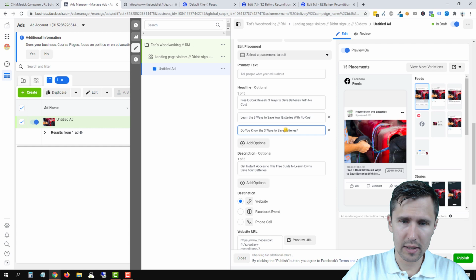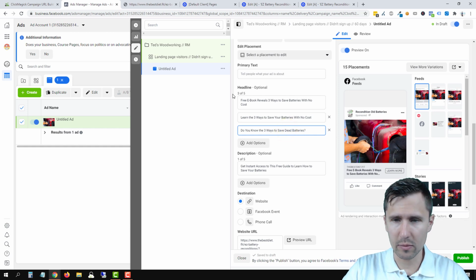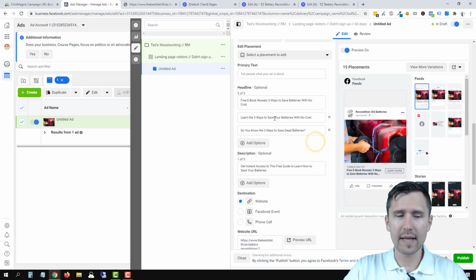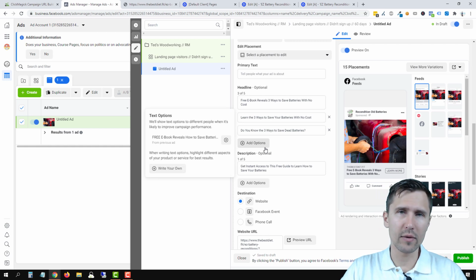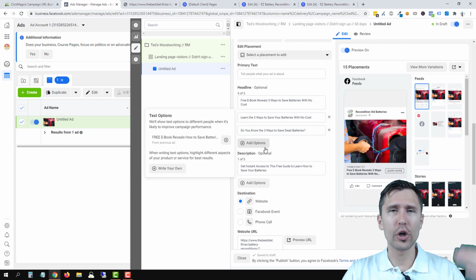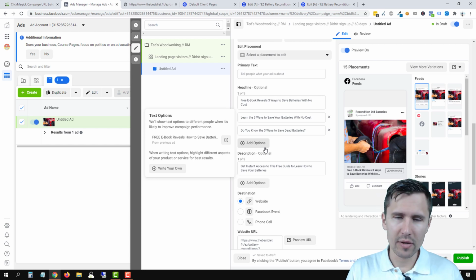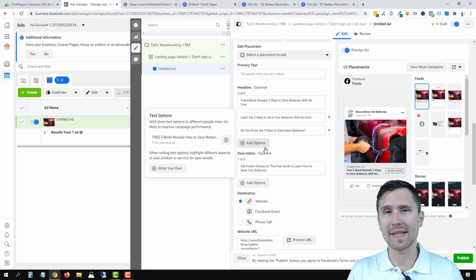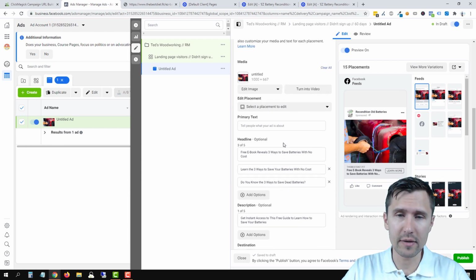Okay, let's say to save dead batteries maybe, just give them a little more information. Okay, so something like that. So here we have 3 headlines, kind of like what we did with Google. If you recall our video with Google display ads, I'll put the video in the description. But there you can also do the same. You can add these variations. So all these ad networks generally have the same exact idea across the board with how they do things.